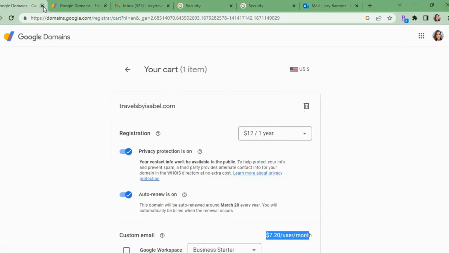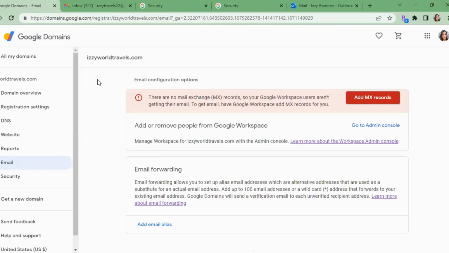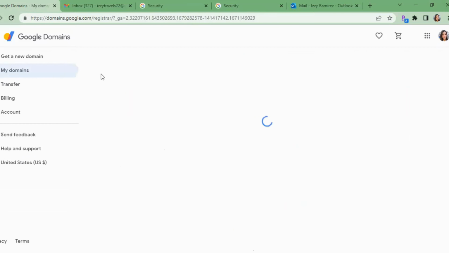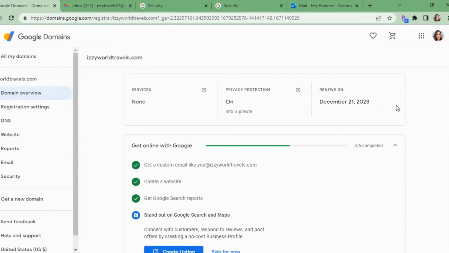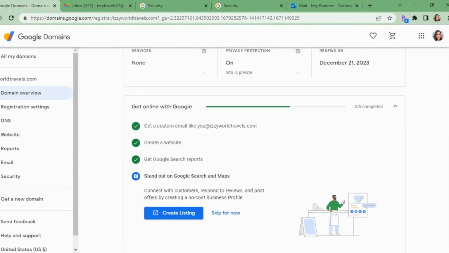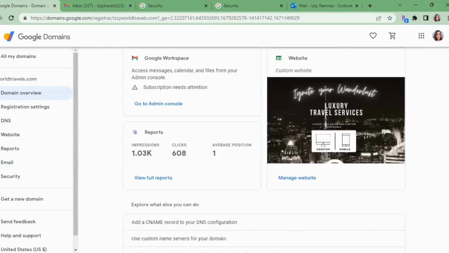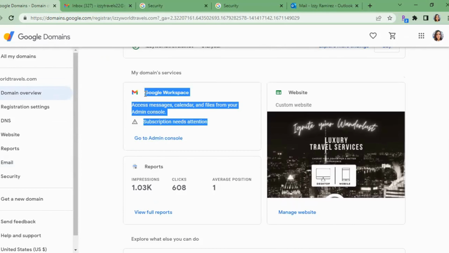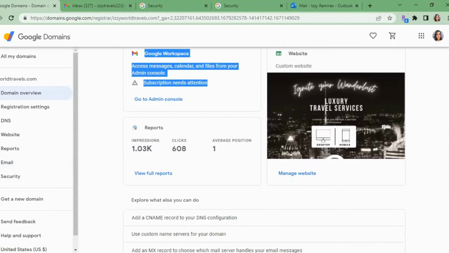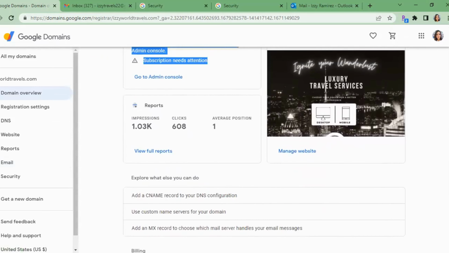All right, I'm going to get out of here and I'm going to be going into my domain. Let me show you from the beginning how you can see it. So once you register and you have your domain, you're going to go same thing into domains.google and you sign in and you're going to be seeing this dashboard. Click on manage. And it's going to be showing you the domain overview over here. You're going to be seeing that everywhere is going to be prompting me that I need Google Workspace. But no, I refuse. I am not going to be paying extra for that because I found a way of doing it for free.